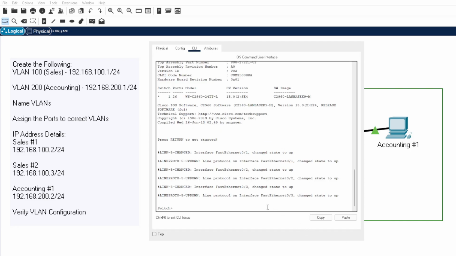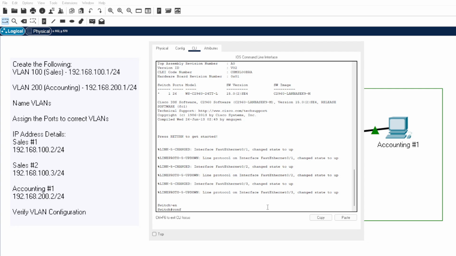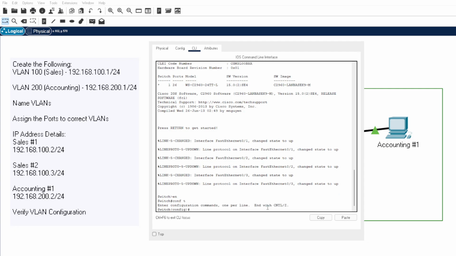So if we hop onto the switch here, this is the command line interface. We want to go into enable and conf t, which is configure terminal. So as you can see on the left hand side, it has VLAN 100 in sales with an IP address of 192.168.100.1/24. So let's go ahead and create that.